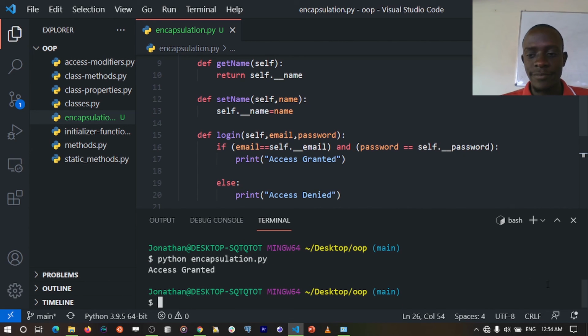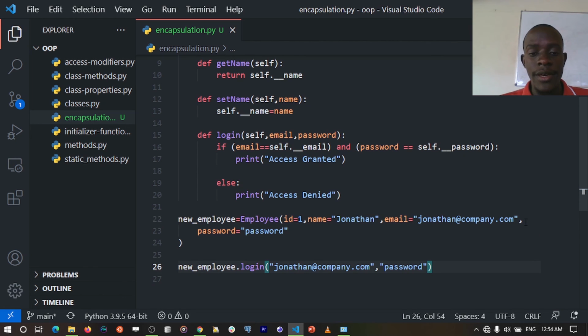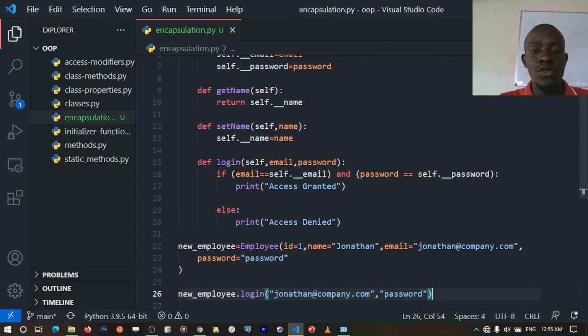In this video, we've been able to learn how to encapsulate classes, and we've learned of encapsulation as this concept where we keep attributes and all methods that work on those attributes inside a single unit which is known as a class.